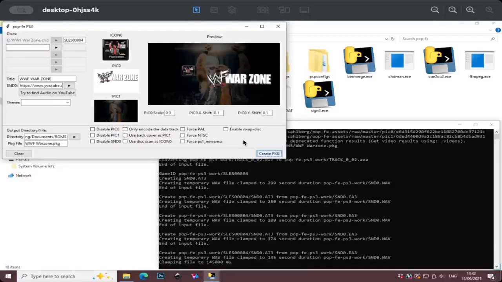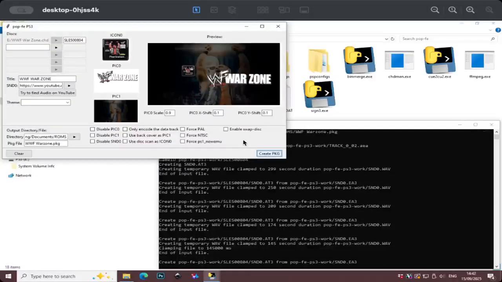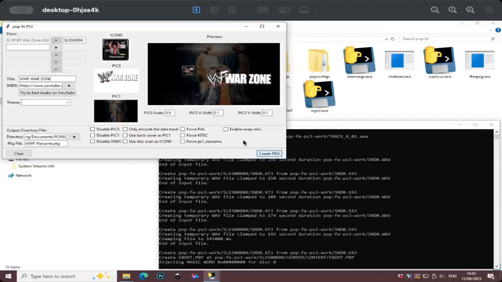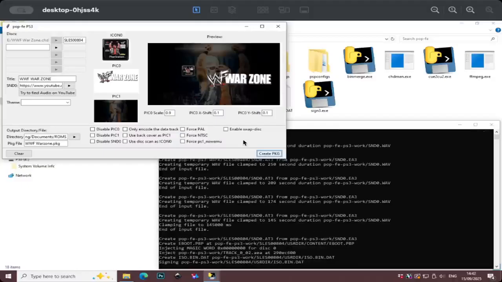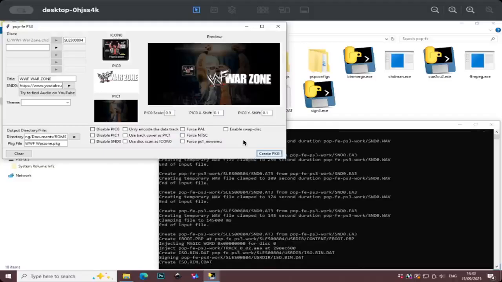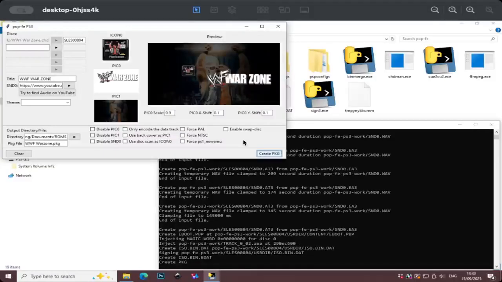So this is converting all the WAV files, as you can see. These are all the audios, and then once that's done, it'll come up and it'll say creating PKG. So then it'll give you that process, and again it might look like the application is frozen, however it is doing the work in the background, and as you can see it's in the command prompt which it's doing all of the work. So if in doubt, check that.